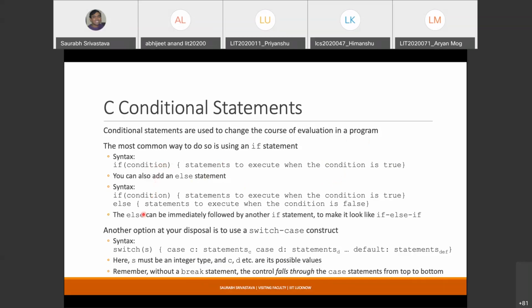You can also add an else. The else part will only be executed if the condition is false. So essentially, either this code block will be executed or that code block will be executed, but not both.